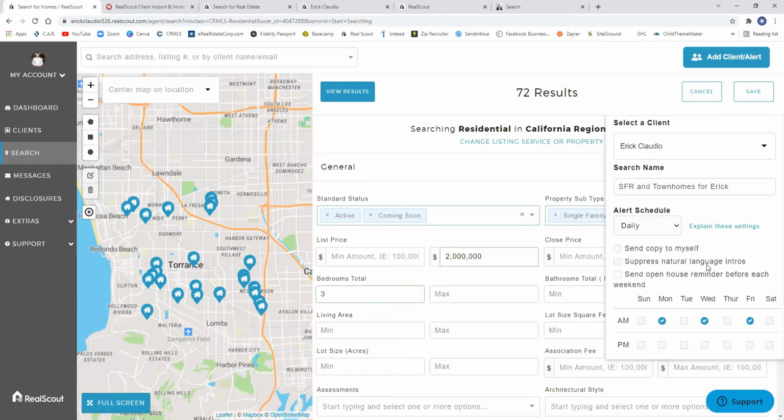So I wouldn't click that. I'll show you guys what that is in a second, but pretty much it lets the system create a nice little description of the properties you're sending automatically based on the property descriptions. And then you can also have it send open house reminders before each weekend, which I think is something cool. So then you just hit save.